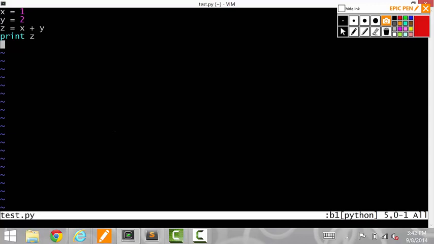Okay, so does everyone have this written? Wait one more second, and then for those of you with it written, we can just go to the command line and actually run it. So run python space test.py. Make sure it prints 3 to the screen.